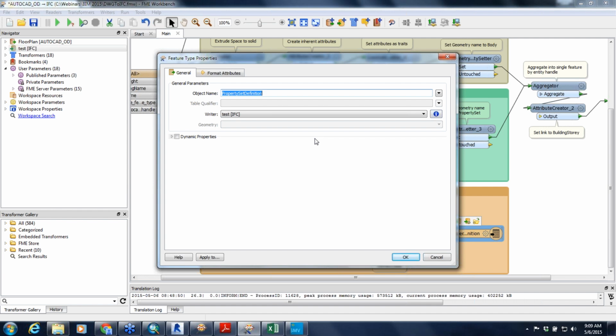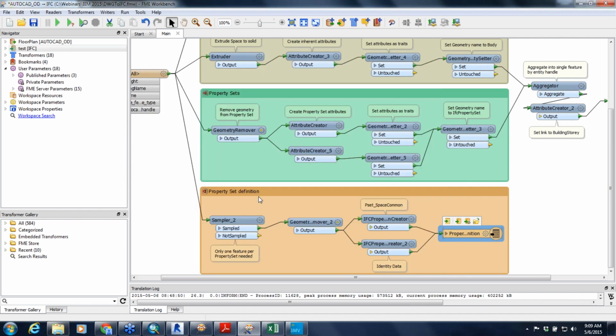If you're just going to an IFC writer, you'll need to actually create this output feature type and set up this little section here. But like I said, we're sharing these workspaces, so if you want, you can just cut and paste from this workspace into your other ones, and then just have more of these property set definition creators. You only need one feature to create each property set definition. So I've got a sampler in there that just basically tosses out all the rest.